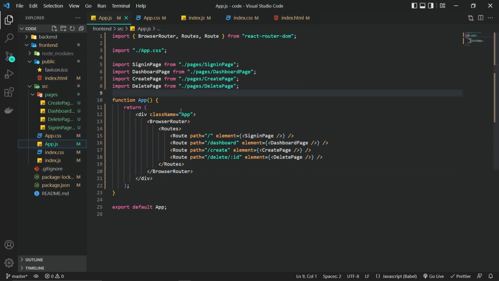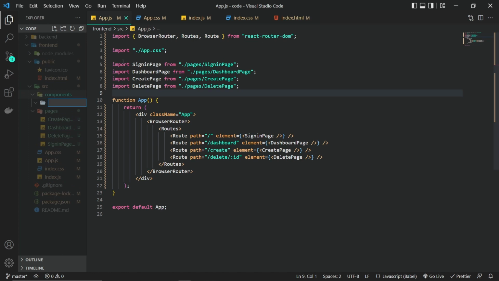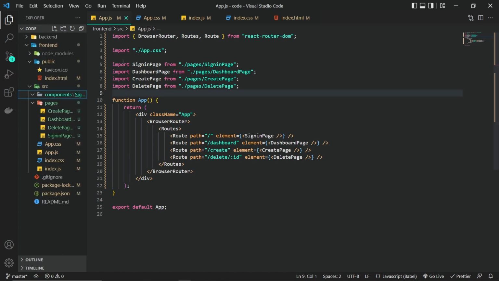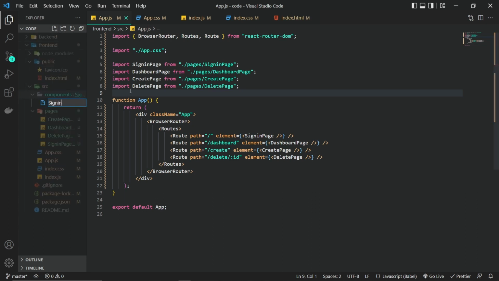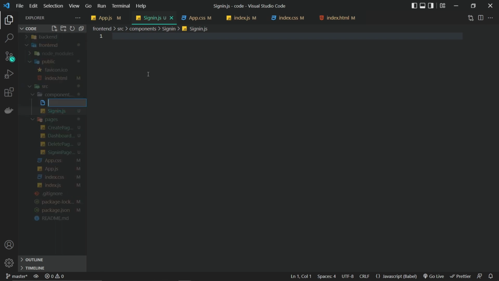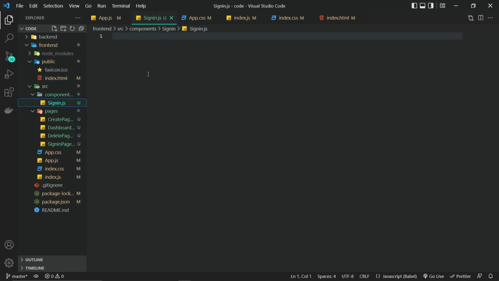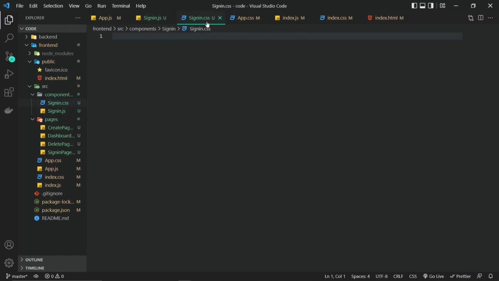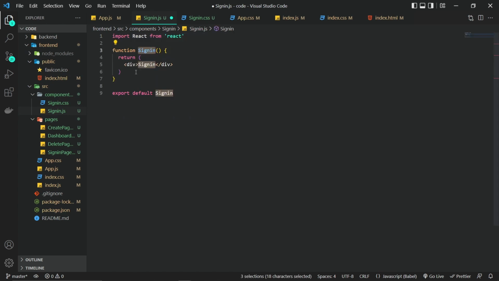Now let's move on to coding the sign-in components. So inside the source folder, create a new folder, components. Inside the components folder, create a new folder, sign-in. And inside that folder, create a file, signin.js and signin.css. So inside signin.js, let's first write our RFCE, and yep.